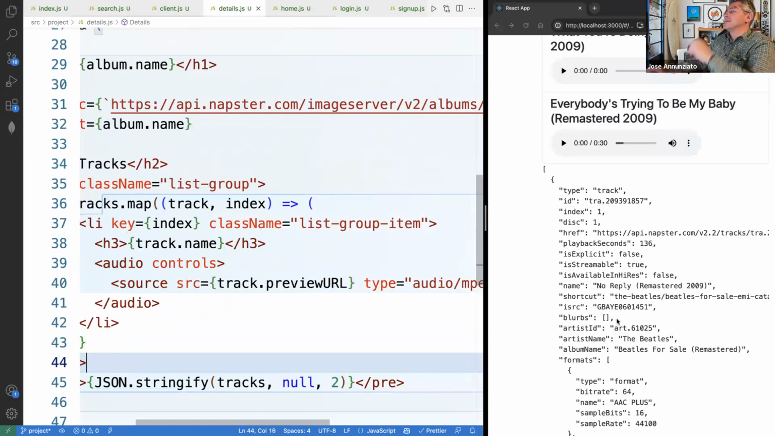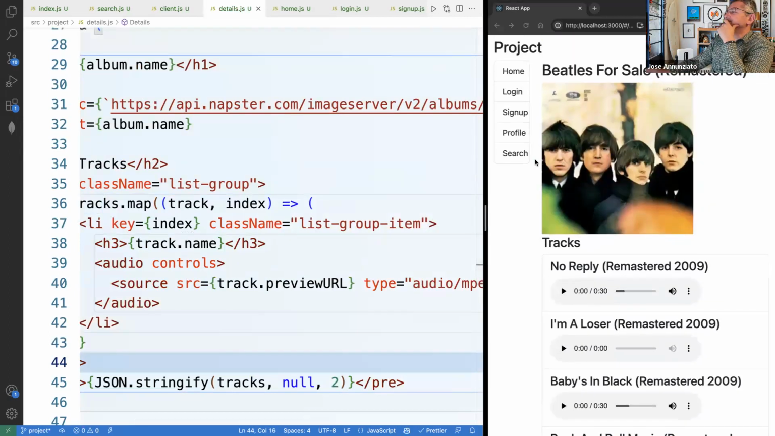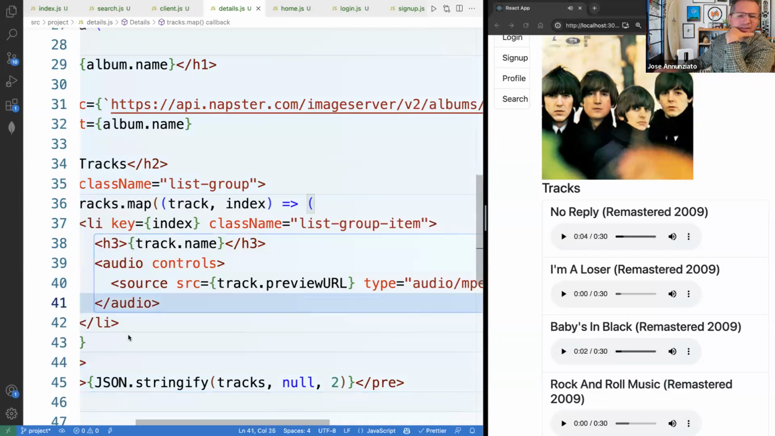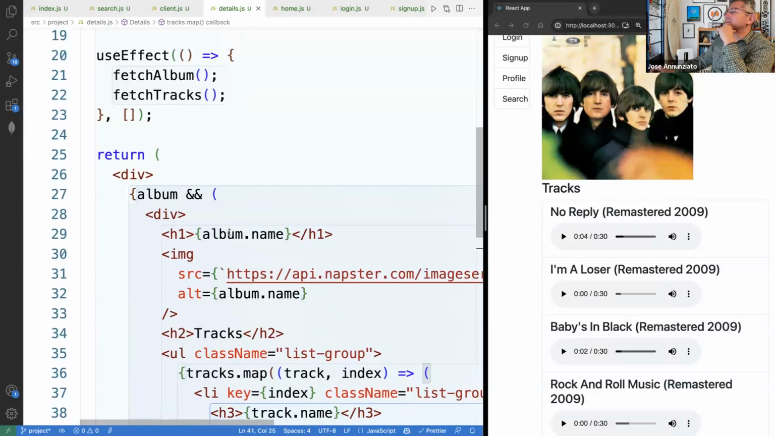All right, there they are. So these are the tracks in that album, and this should play. Let's see. Can you hear that? I don't know if you could hear that. I know that sometimes Zoom filters out any noise. So I don't know if you could hear that. So anyway, we could totally play the music here, right?